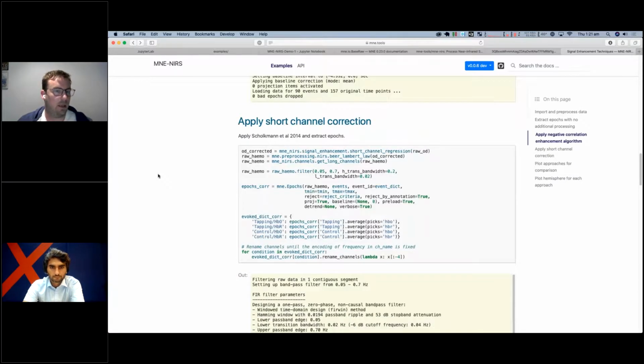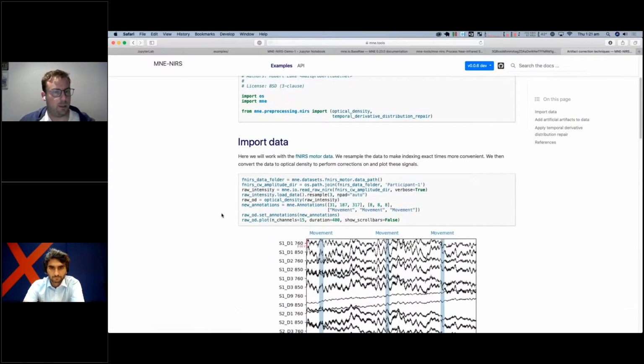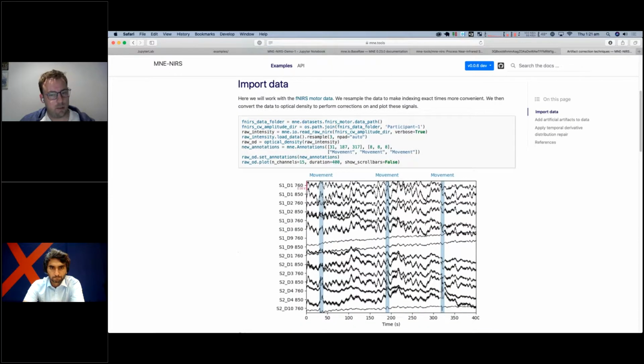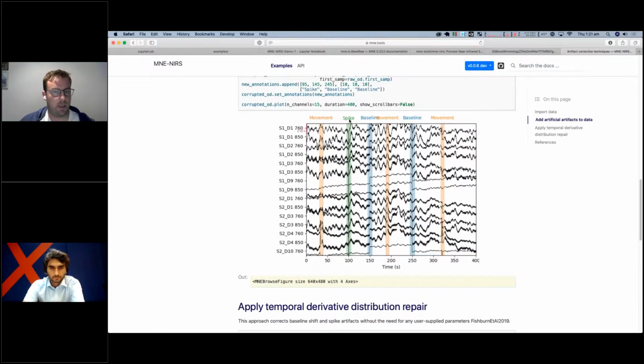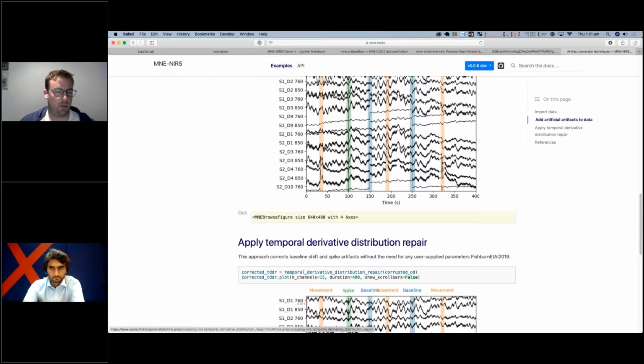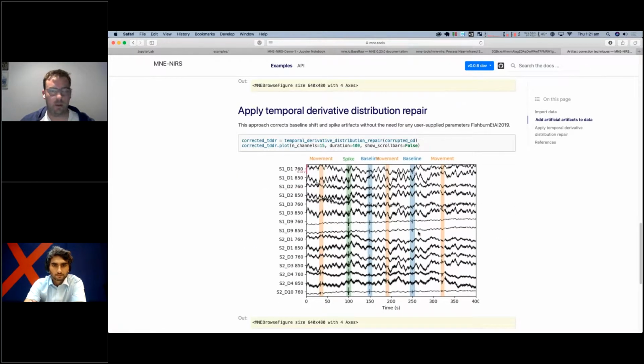There's an example of that in the artifact correction techniques here. In this example, I load some data which has some small movement artifacts, and then I introduce some artificial ones, a spike artifact and a baseline shift. Then I demonstrate you can use this temporal derivative distribution repair to remove them. It shows you what it looks like before and afterwards. There's something left there, but it's definitely much less than if you were to filter after this, so it would be much better. So yes, we have the TDDR.